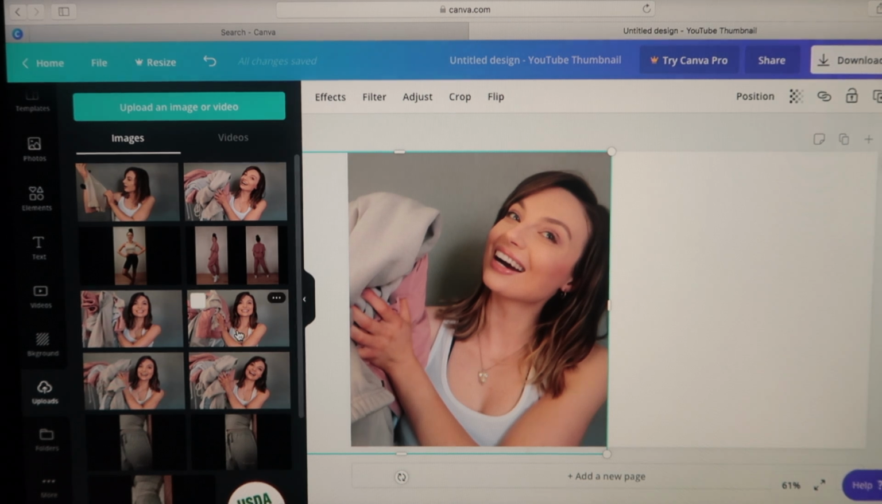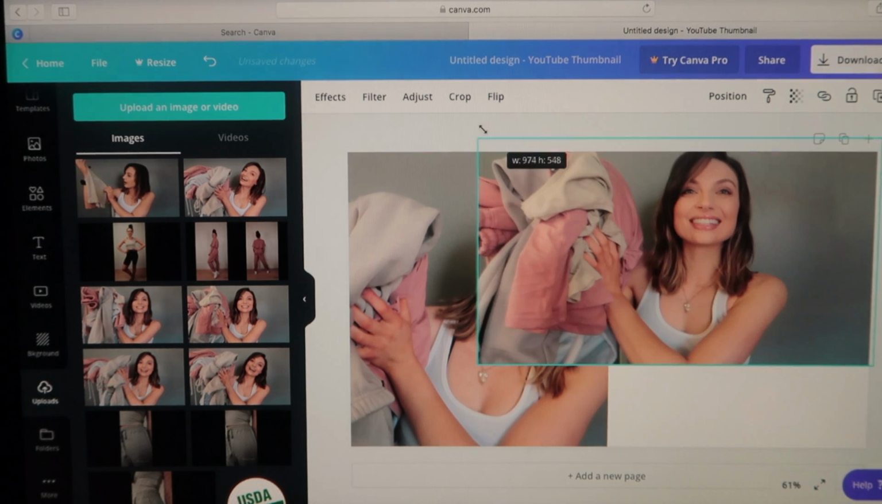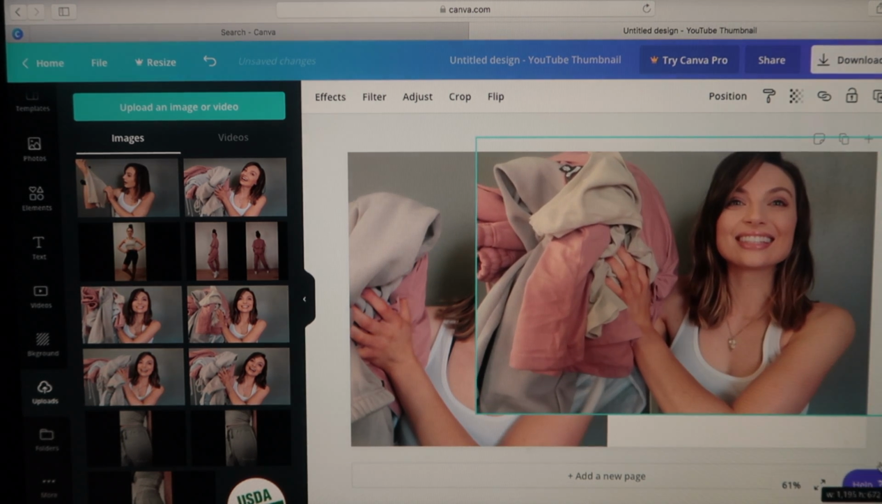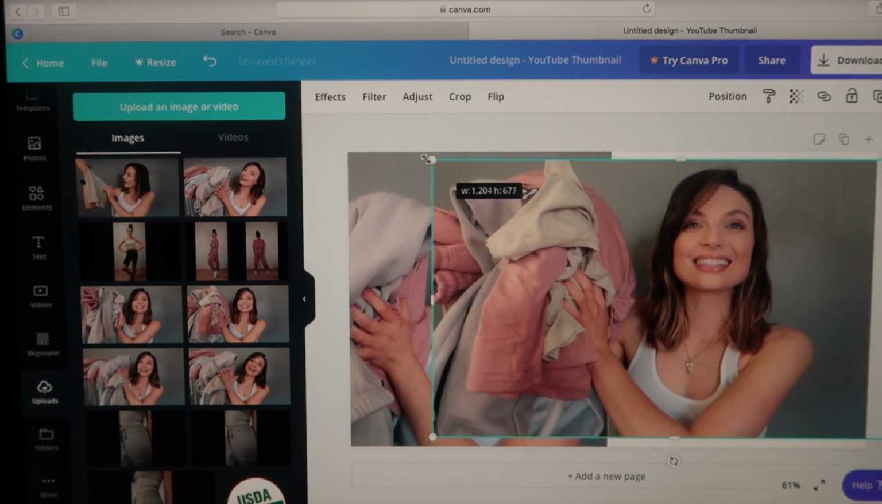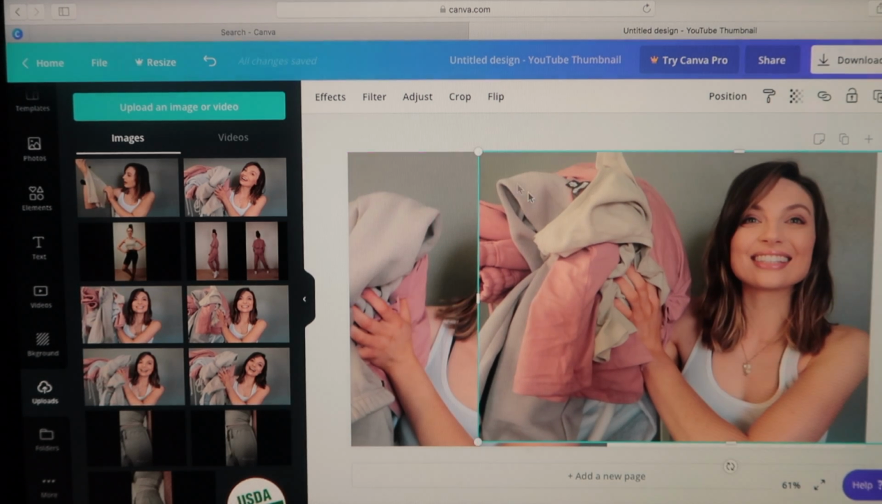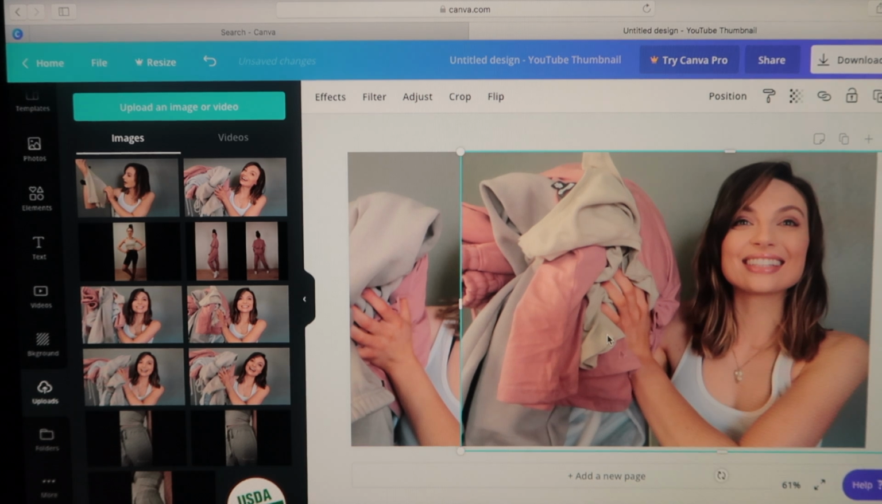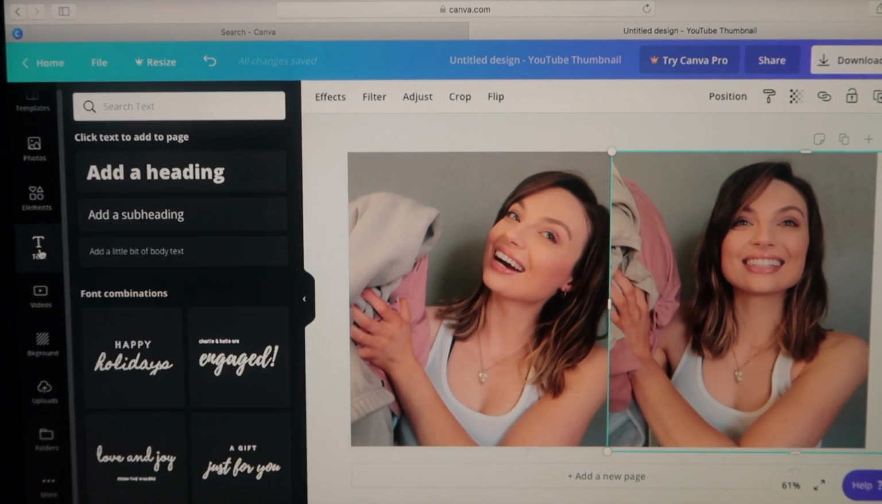So then I'm gonna grab another photo and I'm gonna do the same thing. Just play with it until I get it the size and the position that I want. Perfect. So now that I have my photos in place, I'm gonna go over here to the text option. I'm gonna click that and I'm going to click on add a heading.